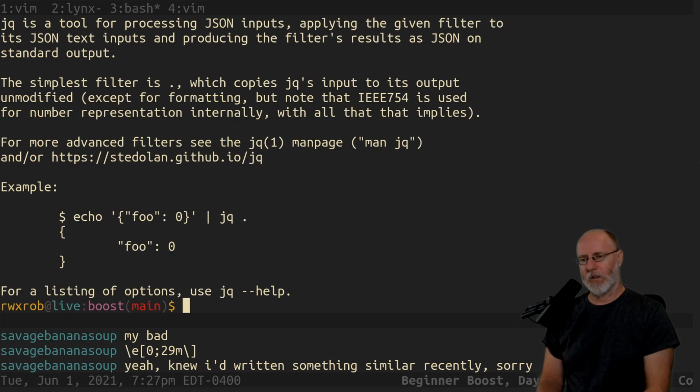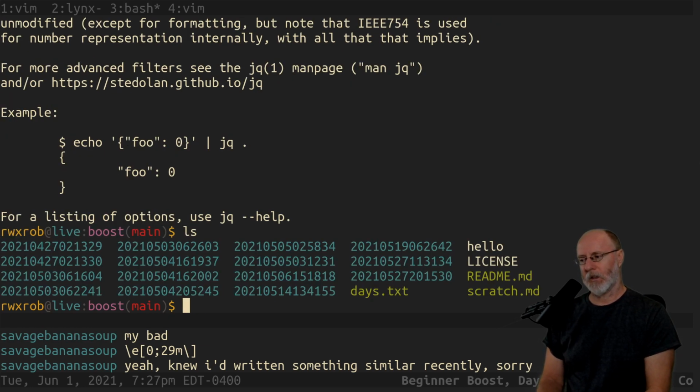So jq is this fantastic program for parsing JSON, and we've talked about it earlier. We're going to be learning all about jq next week. We're going to do structured data all week next week, and jq is a part of that.